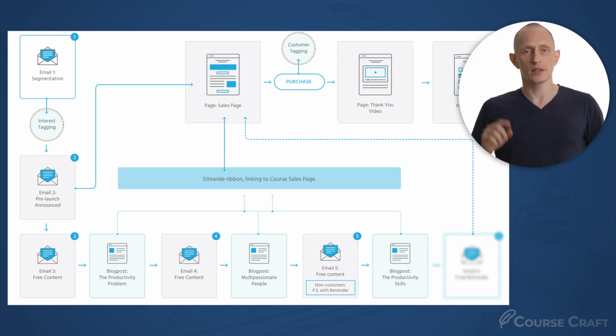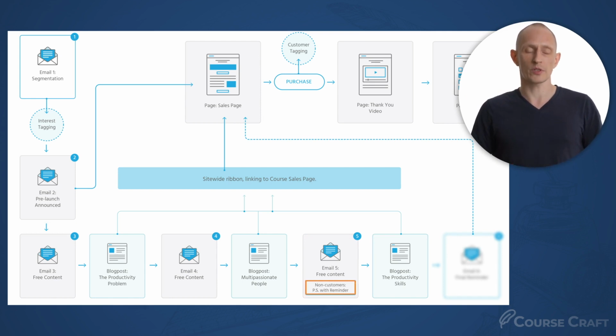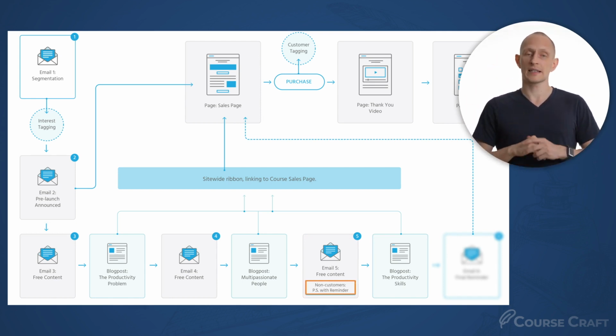Two things. The first thing is on email number 5, which is the email that links to my third content piece, I have a PS message at the bottom. So I have the main email that tells people, hey, check out this blog post. And below that, it says, PS, by the way, there's an online course pre-launch happening and the offer is about to go away. Click here to learn more.